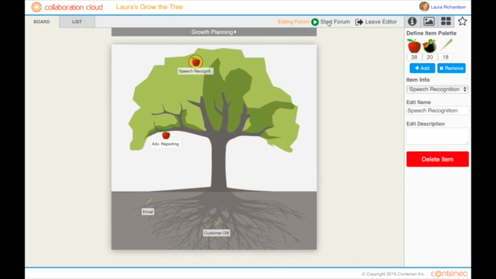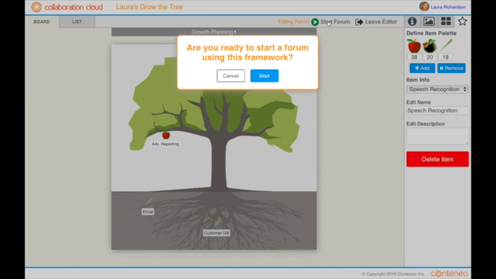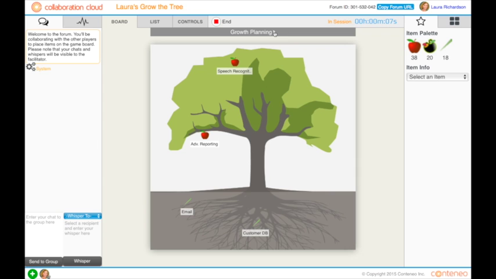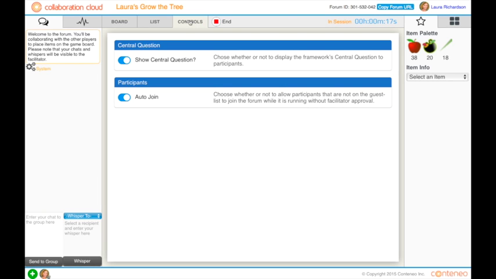Now that you've finished creating your forum, you can start it from this screen. Let's look at how that works. Click Start Forum. Your central question is displayed, which you can hide or show. As a facilitator, you can also decide whether or not you want your participants to see the central question by going to the Controls tab and turning the central question on or off.